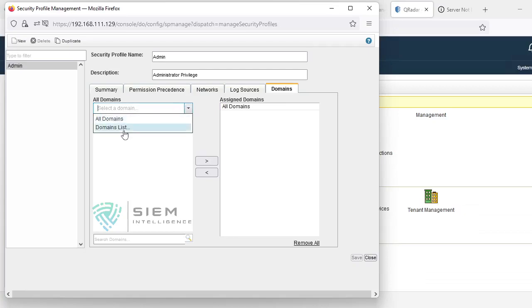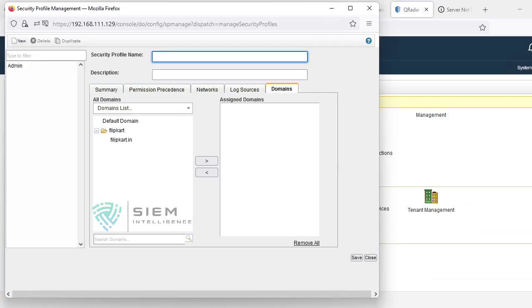If you want to list domains, right now there is only default and Flipkart.in. That's the reason it is giving default and Flipkart.in. But here he can touch all the domains. Now I'll create one for Flipkart.